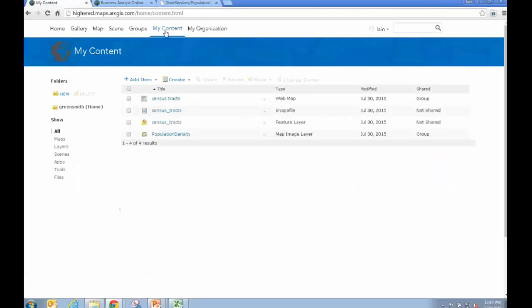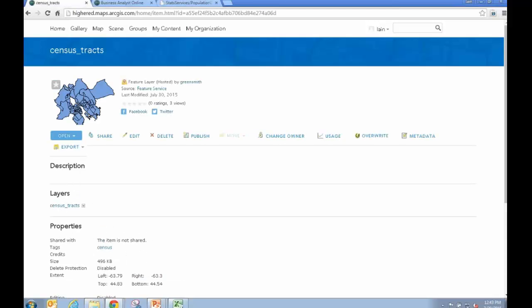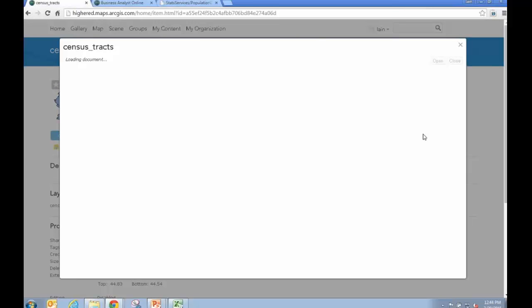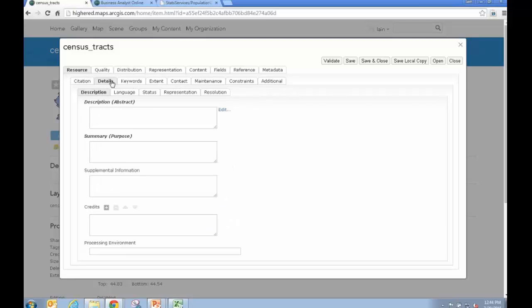So under my content, I'm interested in reviewing the metadata that existed for the census tract feature layer that I've published. So I'll click on it, and notice on the top bar here, you'll see a metadata tab. So you can just click on that, and now this page will load with the metadata that exists for the census tract feature layer. And you'll see quite quickly that there is no metadata that exists.